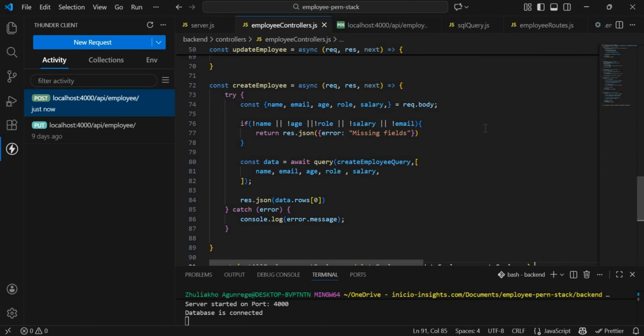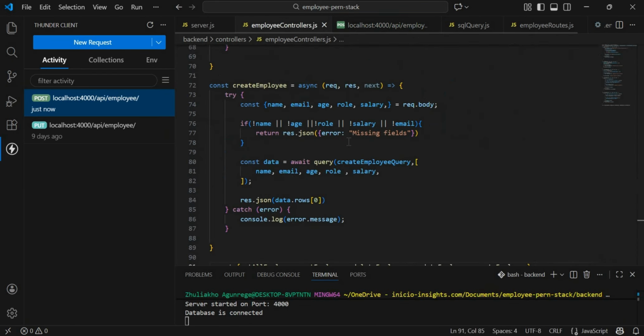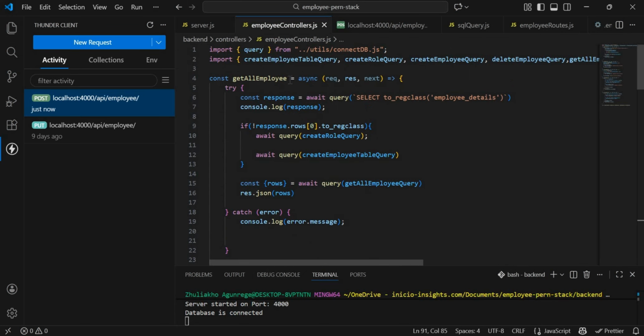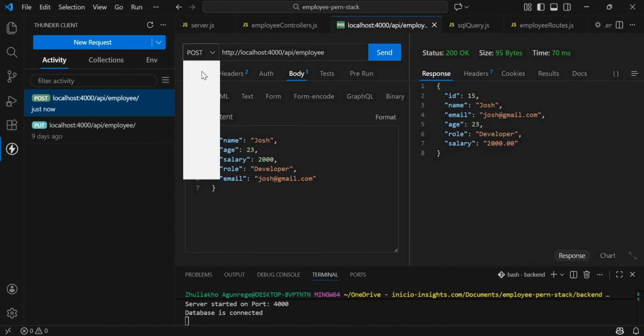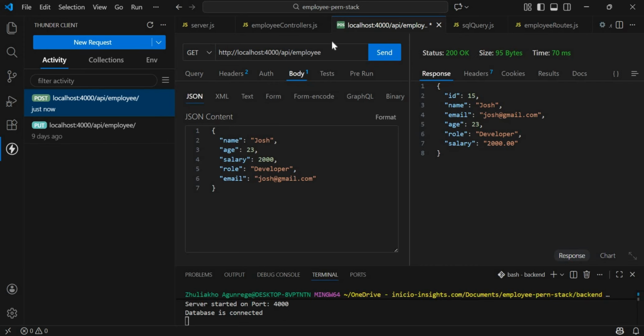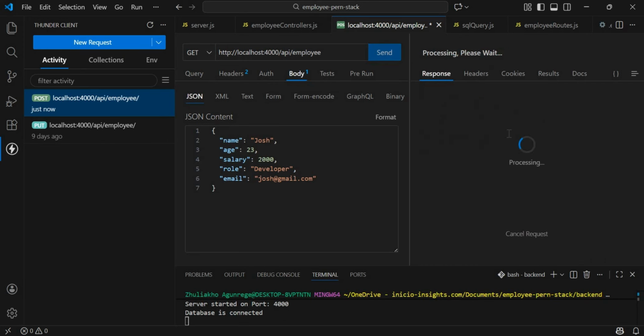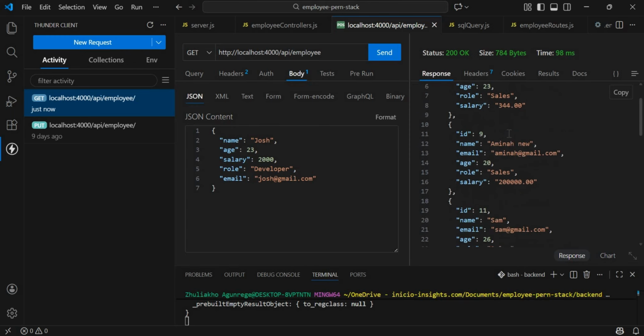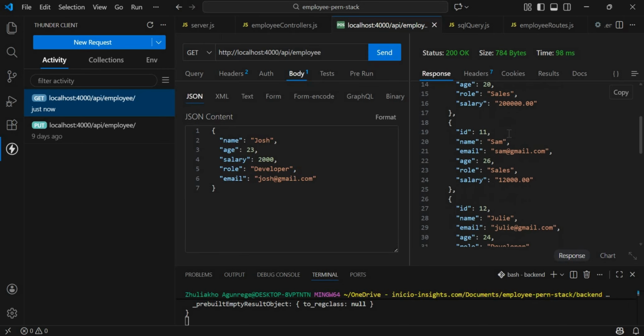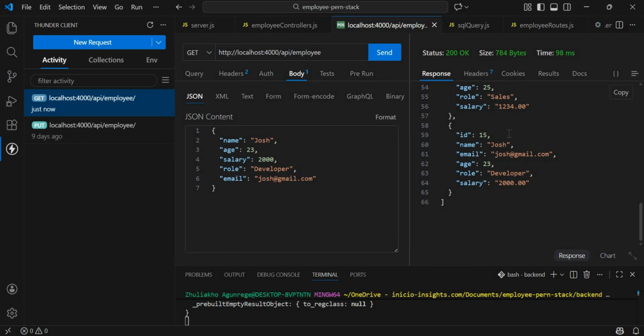We have the name, email, age, role, and salary that we're getting from request.body, which is the same thing we've done here. Okay, so let's say we want to get all employees. For all employees, the route as well is /, and we're going to be using the GET method. So first thing is to change this to the GET method. I want to get details for all employees. If I click on send, you're going to see that we're getting details for all the employees that we've added to this database.